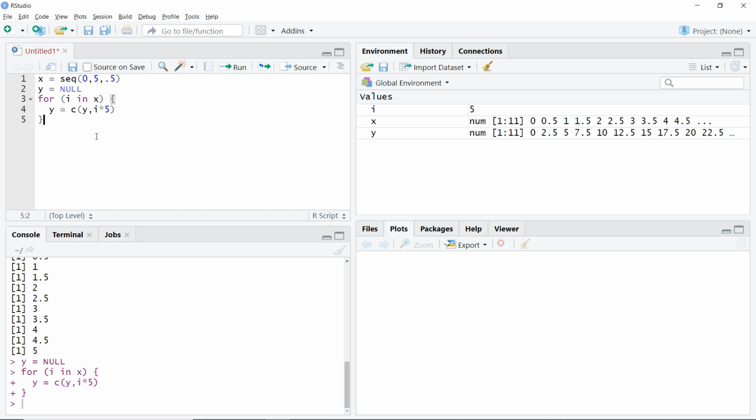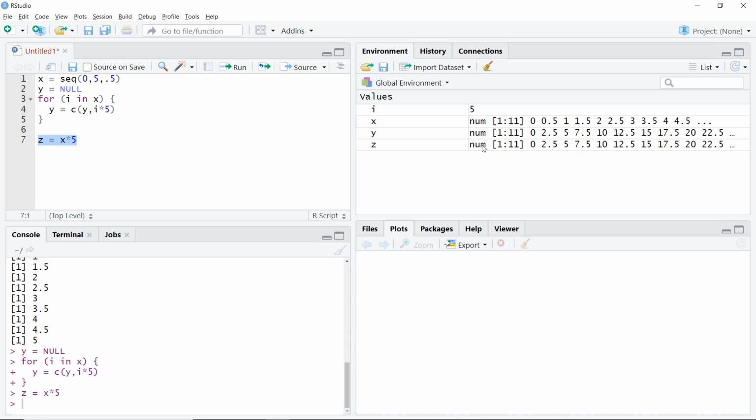Now for doing this, in R we don't actually need a loop, especially when we are talking about a vector. I can directly say my z will be equal to x into 5. It will actually give me the same answer. If I run this, you can see we got y and z with exactly the same values. Usually we are not writing one single value here. We are doing some kind of procedure for which we need to do that procedure again and again and again. That is why we use our loops.